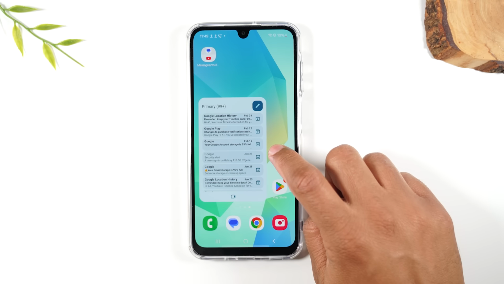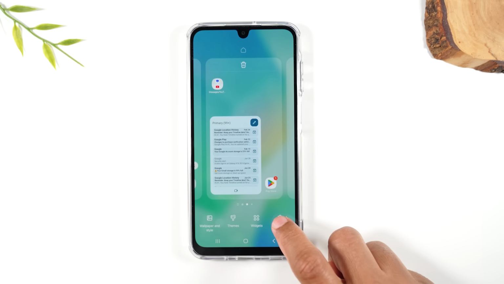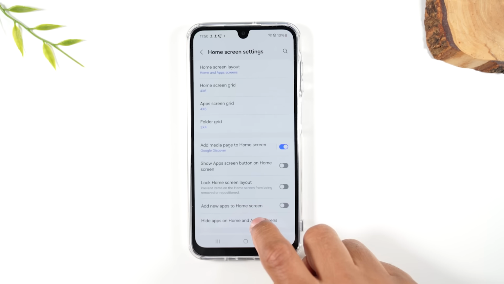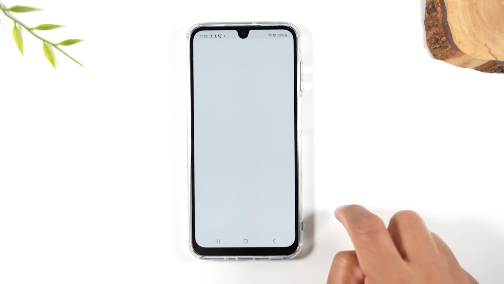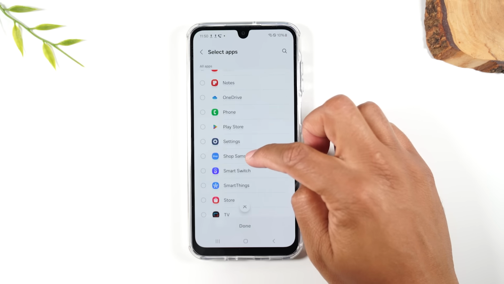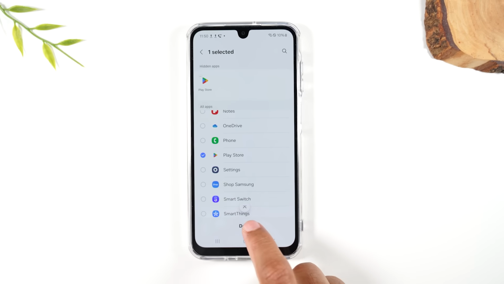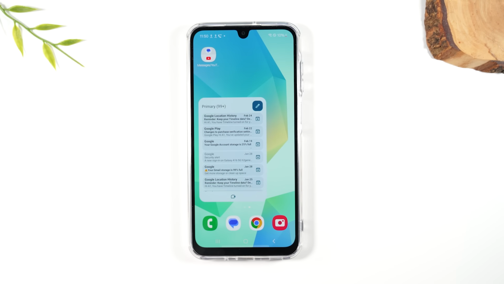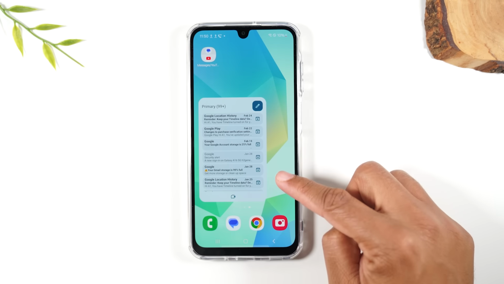I'm going to hold down the home screen for 1 second. I'm going to go to the settings wheel in the bottom right corner, and then I'm going to go to hide apps on home and app screens. And here I'm going to go up and go to Play Store, hit done. Now, if I go to the home screen, that app is gone.